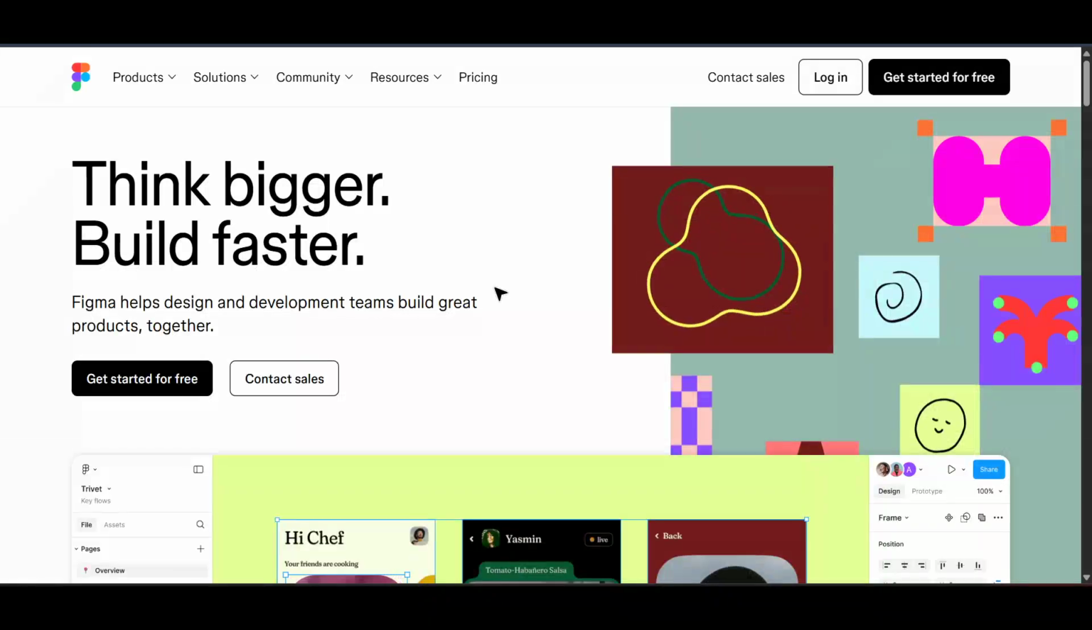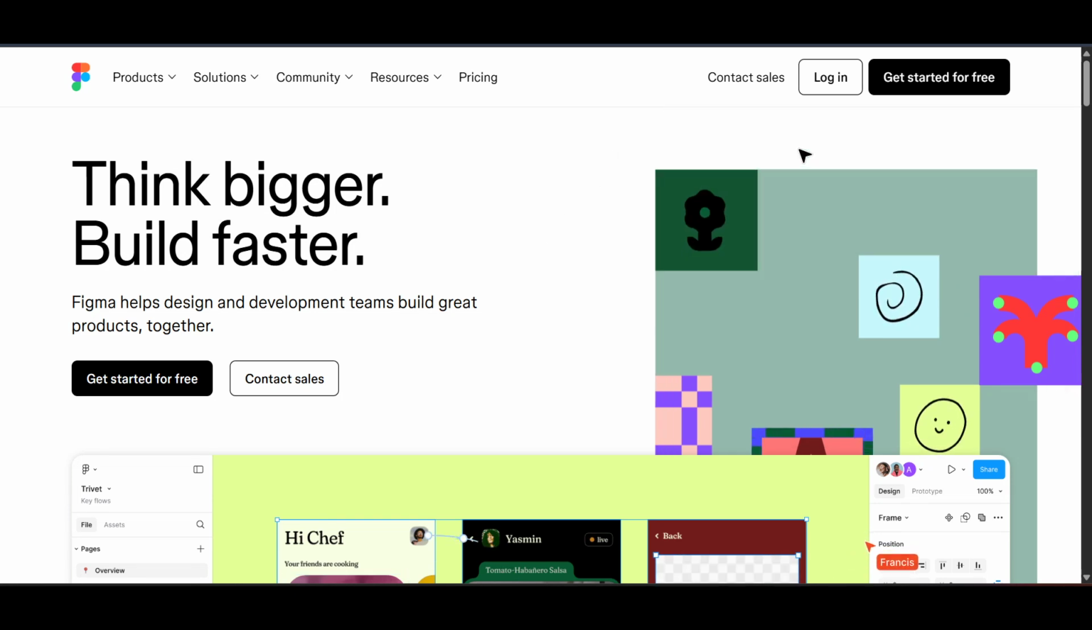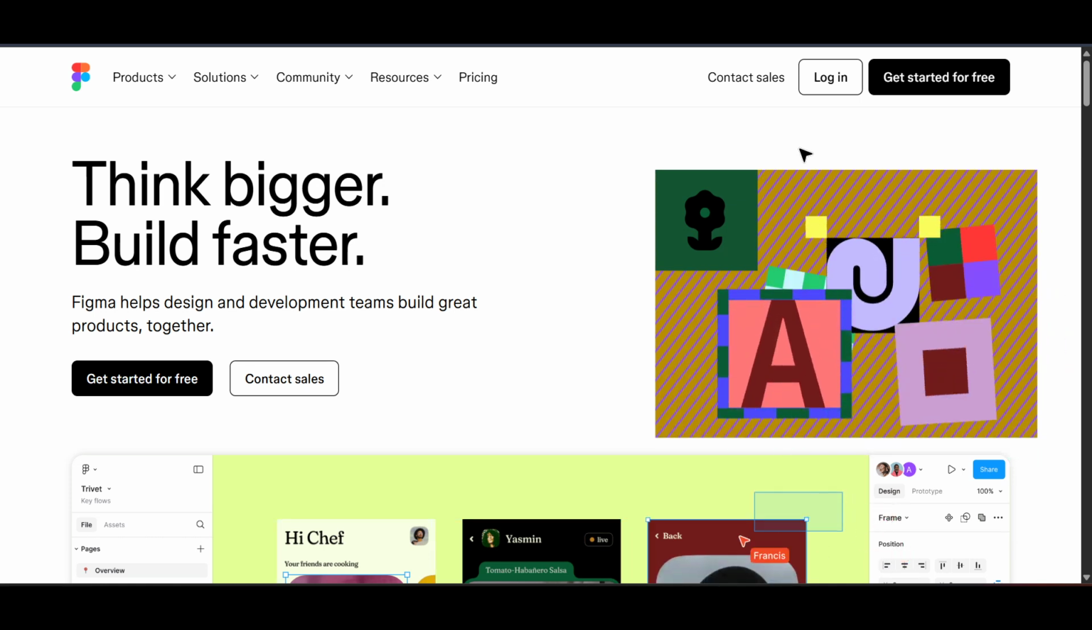In today's video, I'm going to teach you how to create a dotted or dashed line in Figma super fast and easy. Whether you're a seasoned designer or just starting out, this is a handy skill to have in your toolkit. So let's get started.